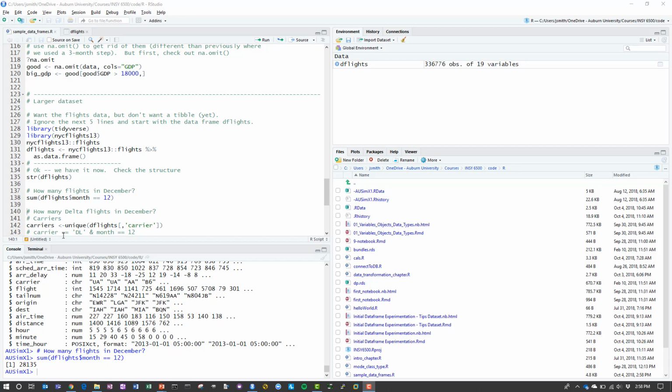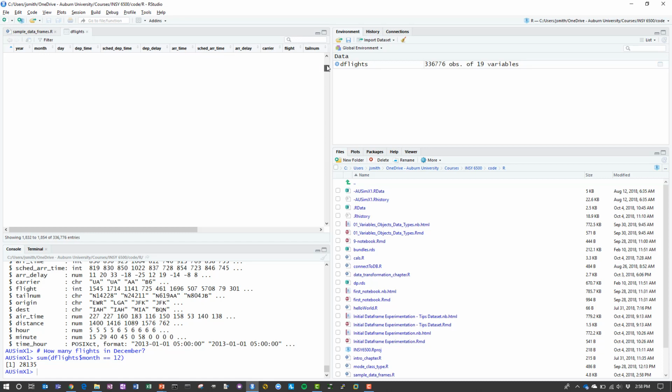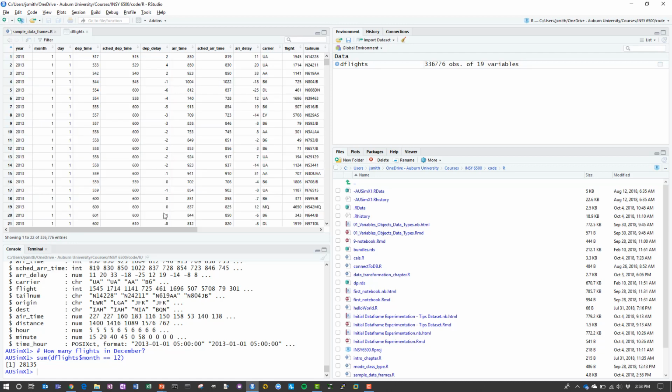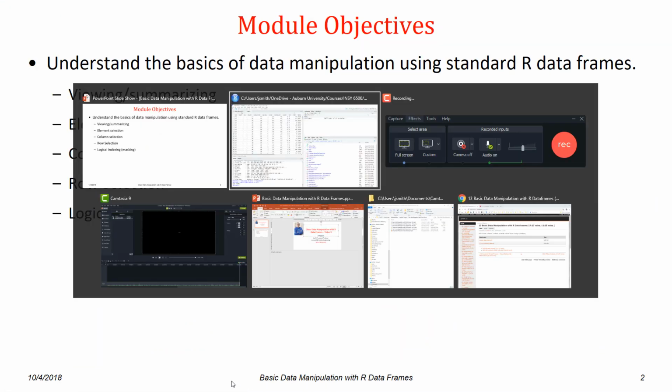Suppose I want to know how many Delta flights are in December. Well, the first thing I need to know is, what is a Delta flight? How do I know what a Delta flight is? If I look at the data, we have a column called carrier, and you can see that each flight has a carrier variable. What I'd like to know is what corresponds to Delta under the carriers. Let me go back and grab that.